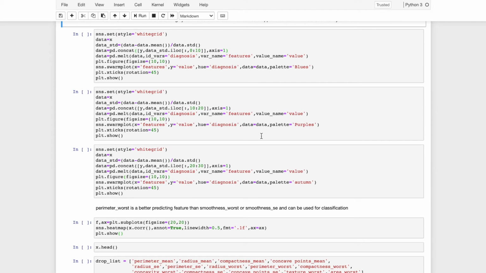Now I will create a swarm plot. So first I'll set the style to be white grid. I will standardize the data set. Standardization is done to ensure the mean is 0 and the variance is equal to 1. I'll create a data frame with the pandas series diagnosis, which is instantiated to y. And I will take the first 10 columns.